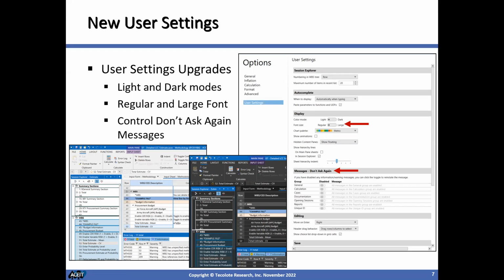We've removed some of the extra themes that we had. This is so that it's easier for us to maintain the software and make sure that it's working well in just this light and dark theme. We've also added the ability to have a regular and large font. So there's two font options if you'd like to increase the size of the text that you're looking at.